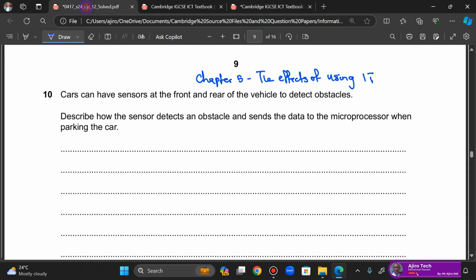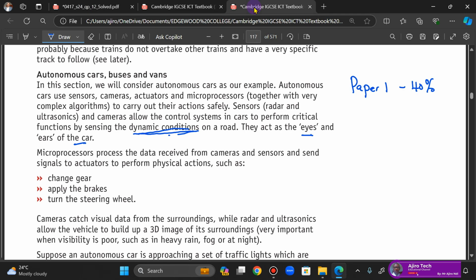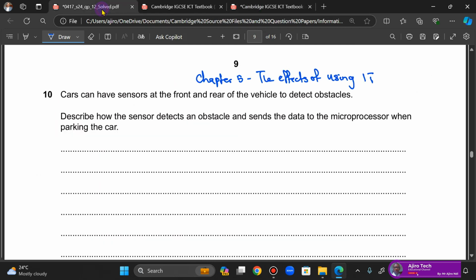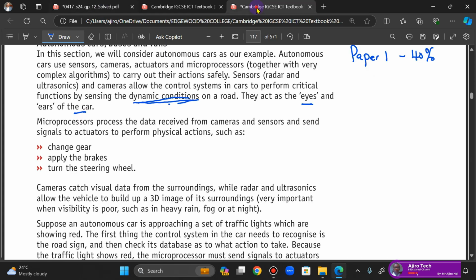Are you seeing this? And this is what we are talking about, the sensor at the front and rear of the car. Now, the sensor here is the radar and sonic. Now, this is what happens, and I will explain this. The microprocessor will now process the data. They said describe how the sensor detects an obstacle and sends the data to the microprocessor when parking the car. The microprocessor will process data received from the camera and sensor, because both of them are working together, and send a signal to the actuator.